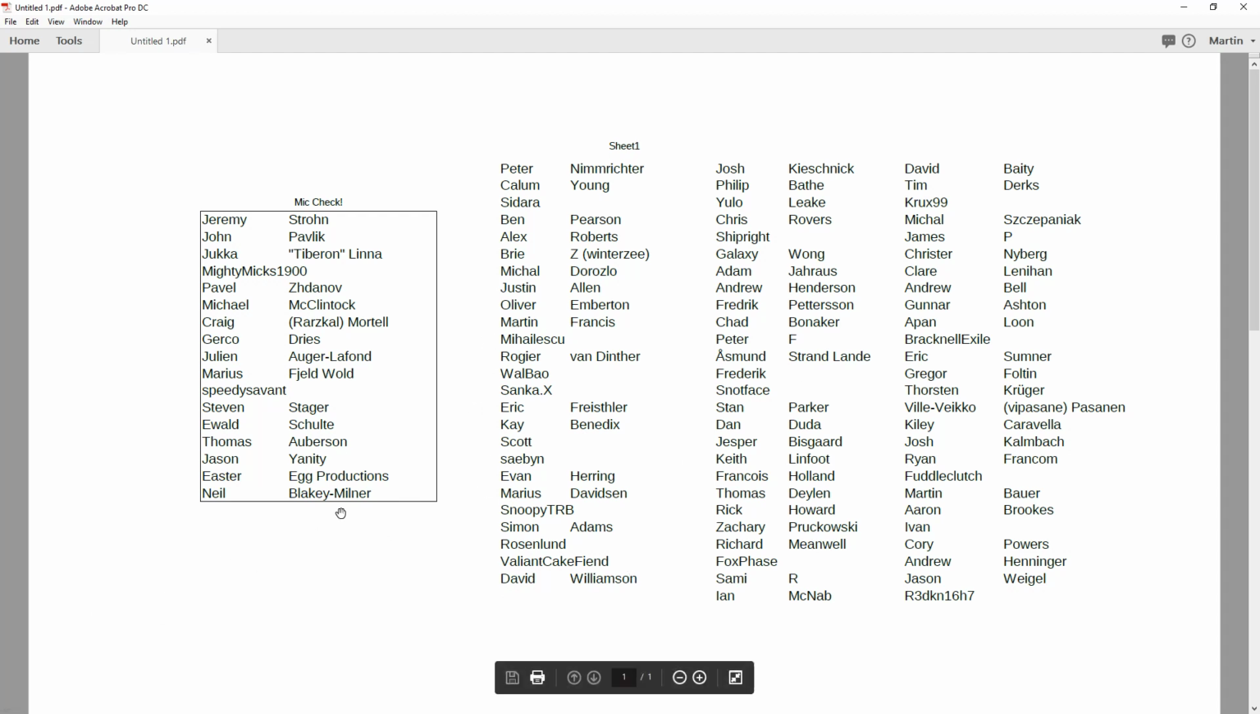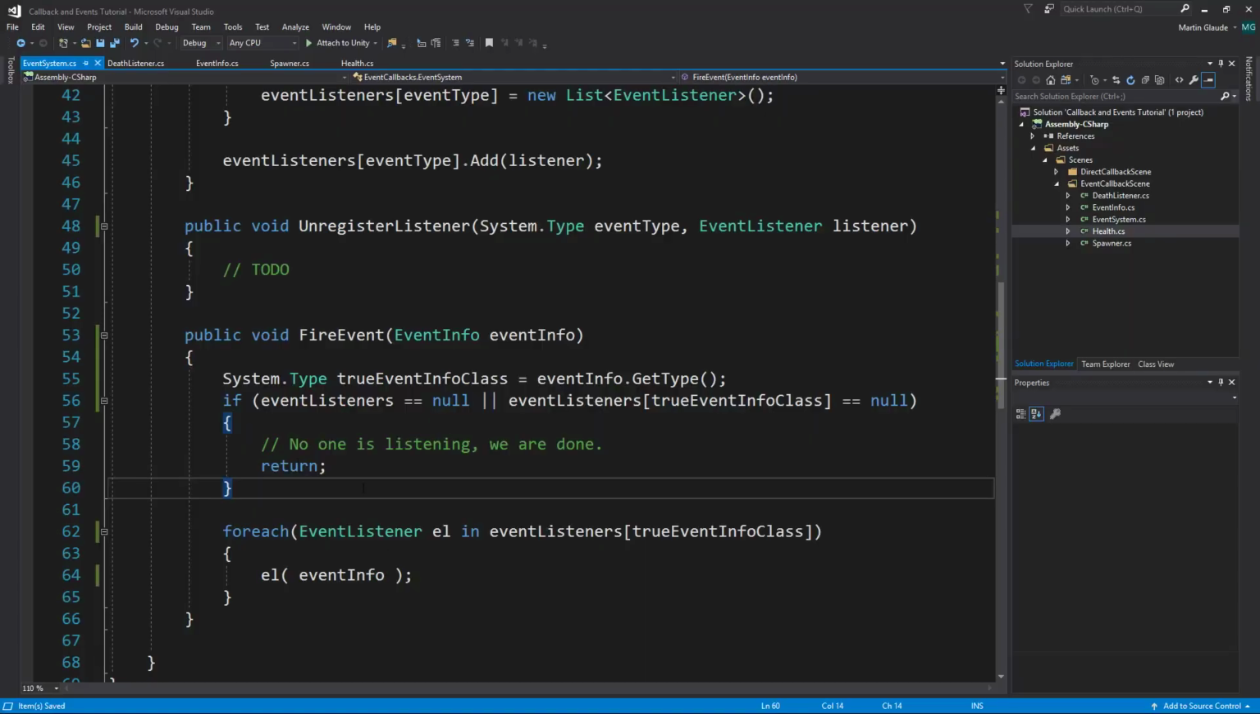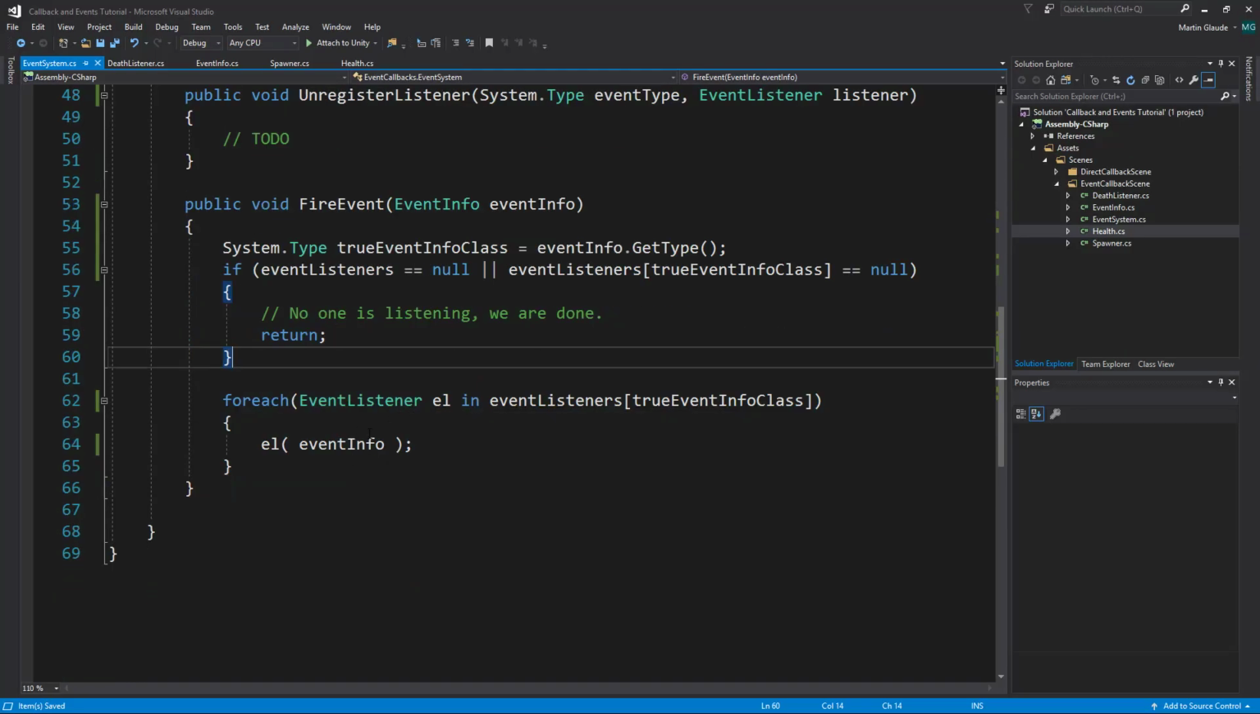And again, check the link in the description so that I can resolve this. We want to cast this to the true event info. Oh god, it's got to be so easy to do. Cast variable, oh, C#. Cast variable from System.Type. Casting using System.Type. Yeah, see, it's a two second Google.